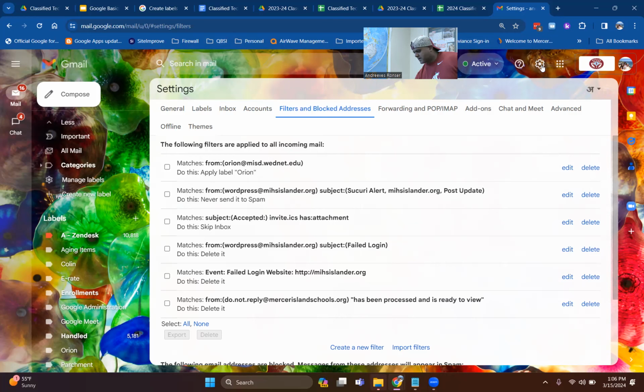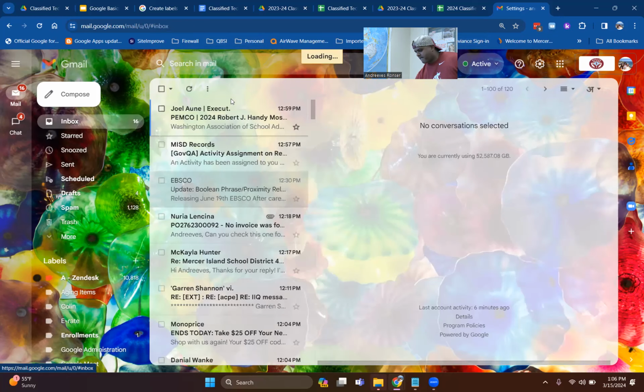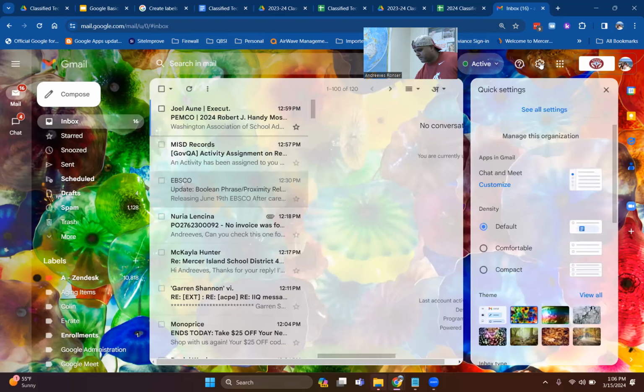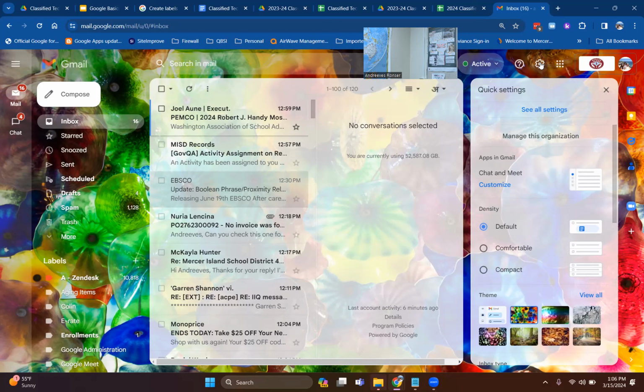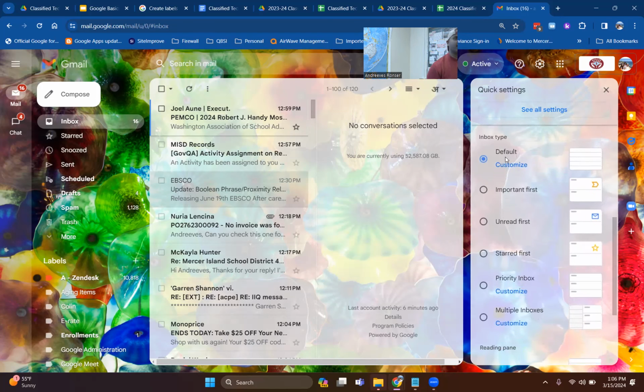Other things that I could show you here with that, because Mary Jo, you bring up a great point. Give me 1 second. I'm going to go back to the inbox. And if I click here under the quick settings, so if I just click the gear here, you have the ability to change certain aspects of your inbox. One of the things that you can do, if I scroll down, is this inbox type field, right?